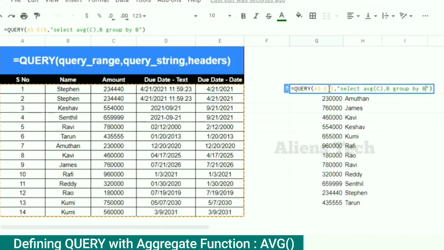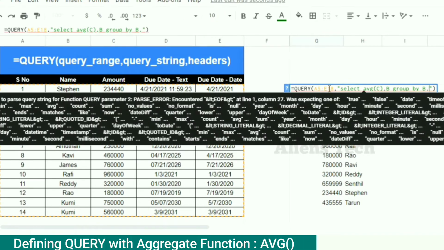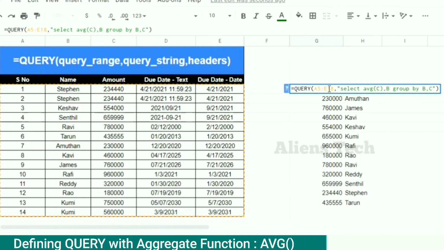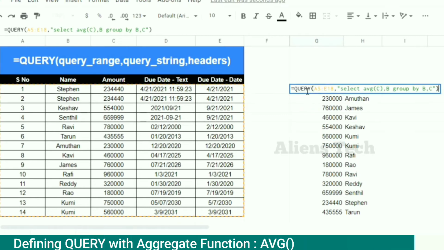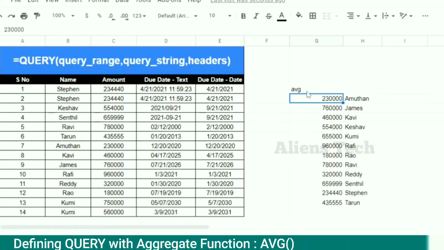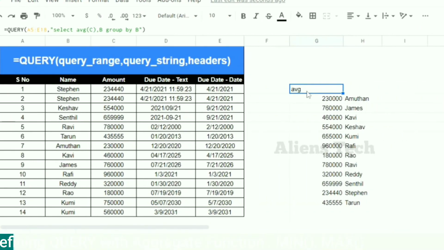And if you add the C column as well, then you can see there is no column specific grouping, because that amount is different. I mean, the amount is unique in the 13th and 14th serial number rows. Okay, so it won't get averaged because we have defined the grouping with the C column. Okay, so likewise the average function works in Google Sheets query. Let's move to the next aggregate function called min.